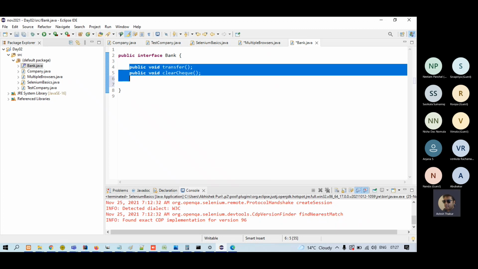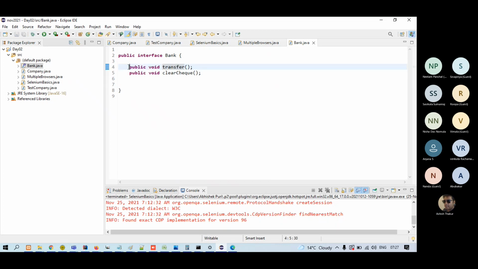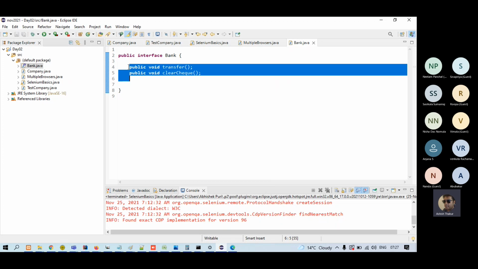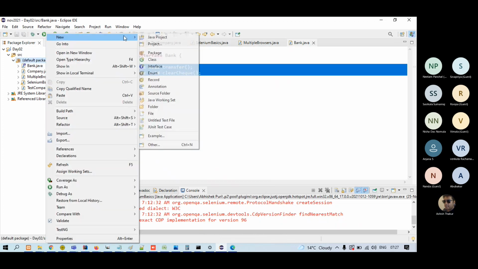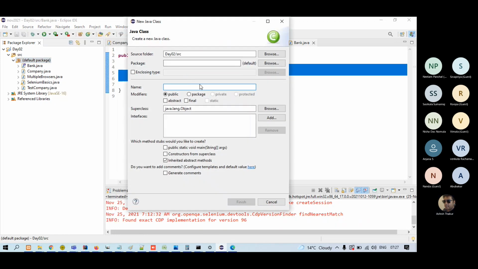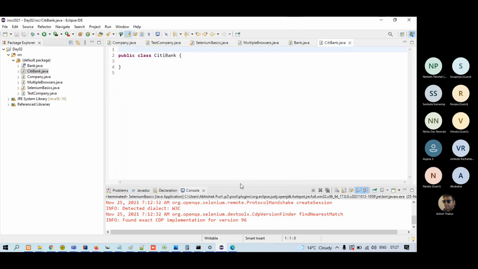Okay, and the interfaces, they are implemented. For example, I'll make a new class known as Citibank. The Citibank class will implement the bank interface. You write it like this. Okay, so you'll get an error.